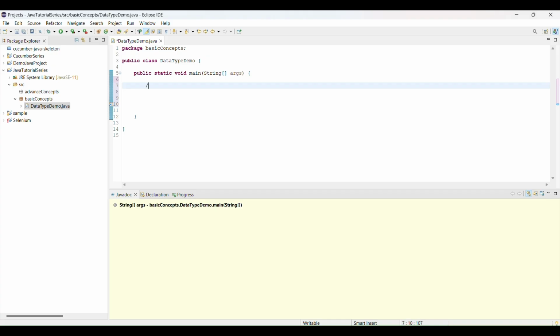So simple, I'm going to declare one integer data type. How to declare an integer data type? So simple, int i equal to, I'm declaring 10. So I declared an integer data type, the variable name is i, and the value is 10. I'm storing the value 10 inside this integer data type. This is the first way to declare.